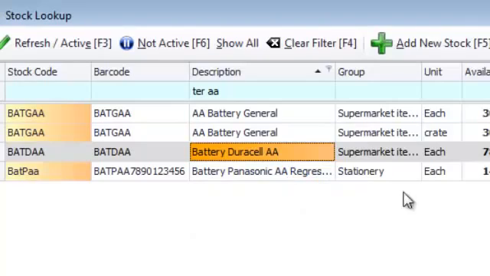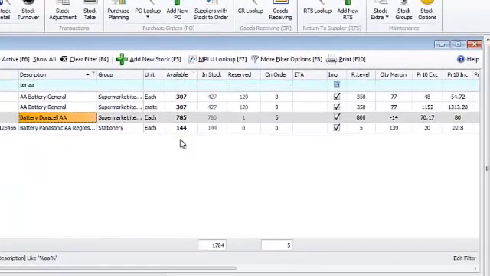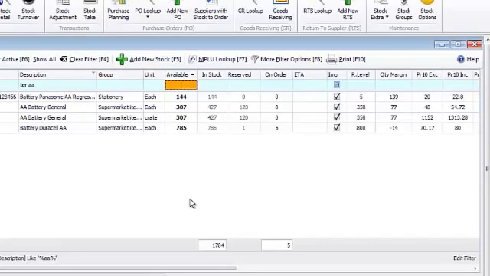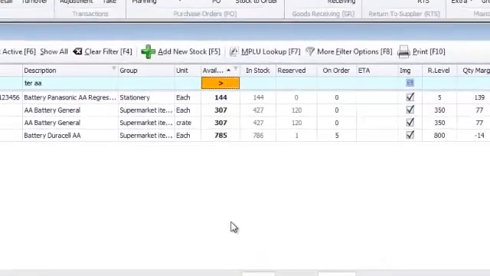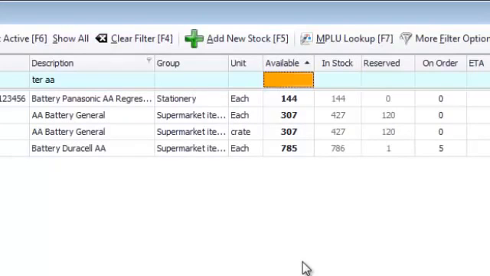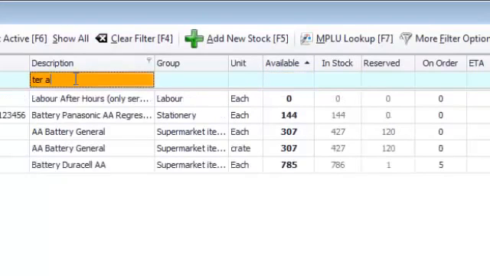Now we can at any time click on a column, and in this case I click on the available column. You can see that it is sorted in ascending order. You can even go further and ask it to show only items where the stock quantities are more than, for example, 300. I type in greater than 300. And here it shows me only the items where the quantity is more than 300. Then, if you want to clear the filter, you can use the backspace to delete it.